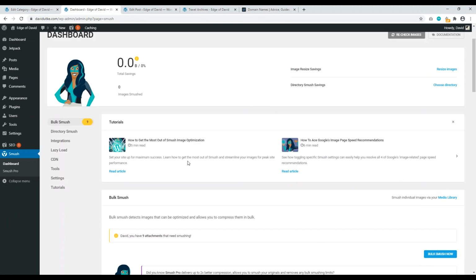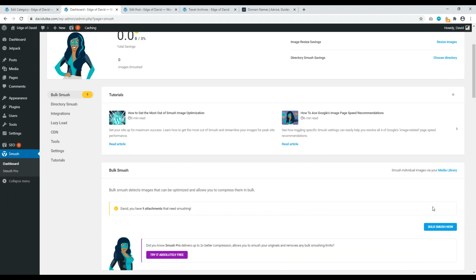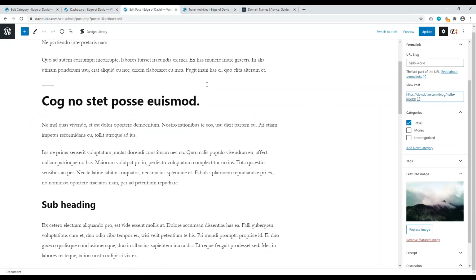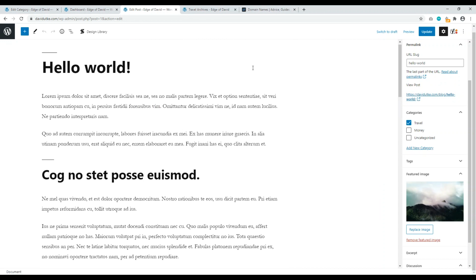But here we go. Right now, this is just where you can bulk smush images. And right here, we can bulk smush 9 images. Click this, and it's going to optimize 9 attachments. So that means 9 images that we've uploaded so far. It'll just compress them. And this is a very essential plugin because it makes your website a little bit faster over time, as you're going to be uploading a lot of images to your website.